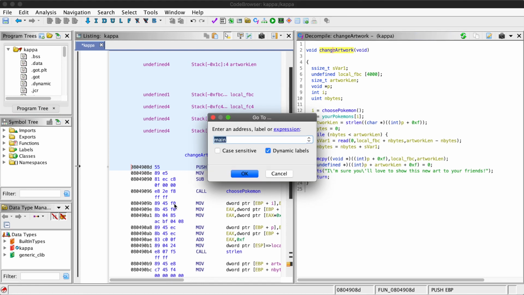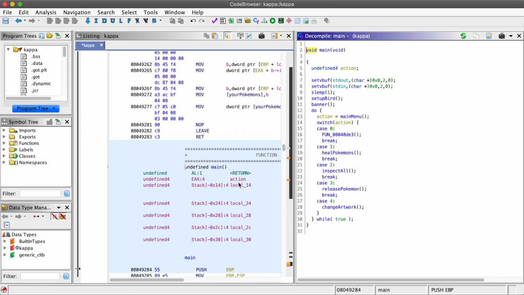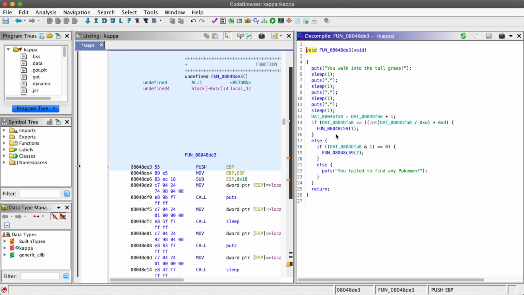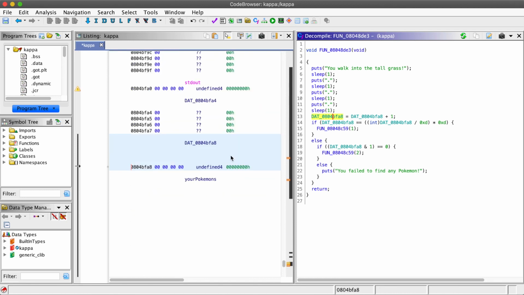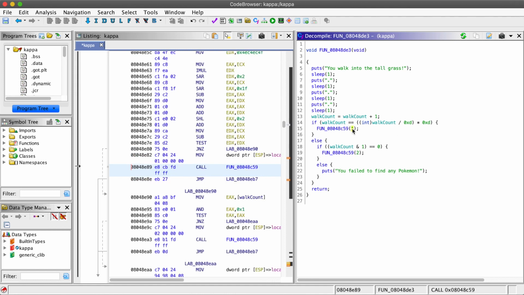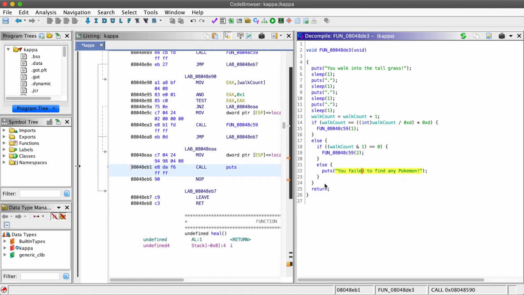Let's move to analyze the last function, which is the walk function. After some puts and sleeps, it will increment this variable, which is initially 0, so we can name it simply walk count. And if this variable is a multiple of 13, it will call this function with 1 as a parameter. Otherwise, if walk count is even, it will call this function with the parameter 2. Otherwise, it will simply print you failed to find any Pokemon.